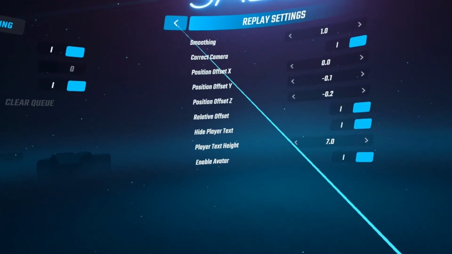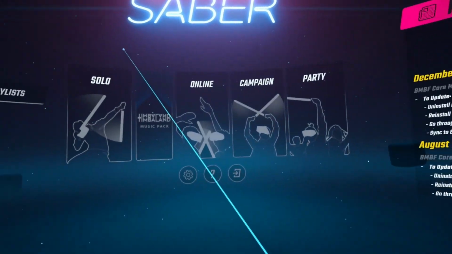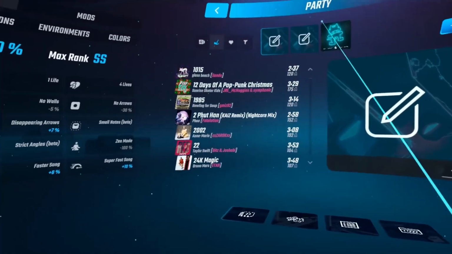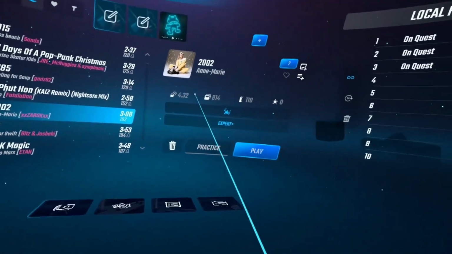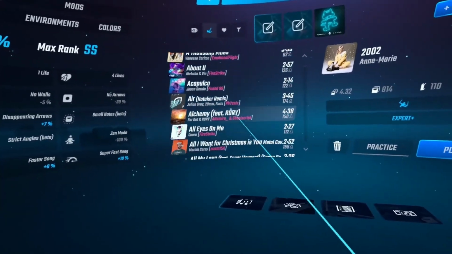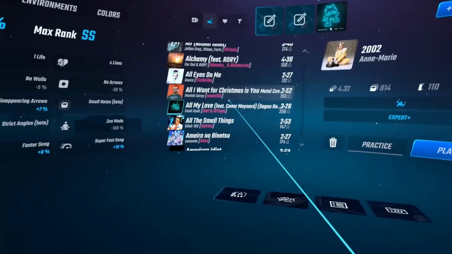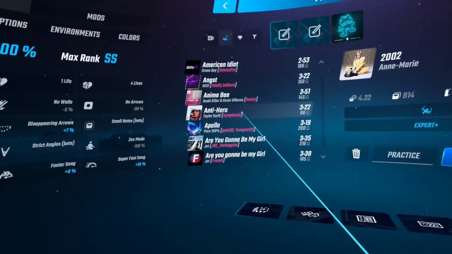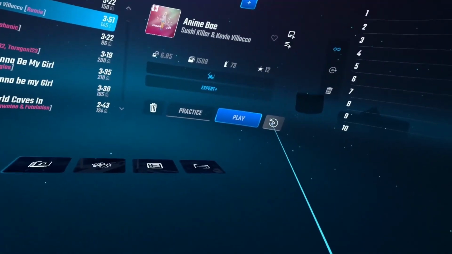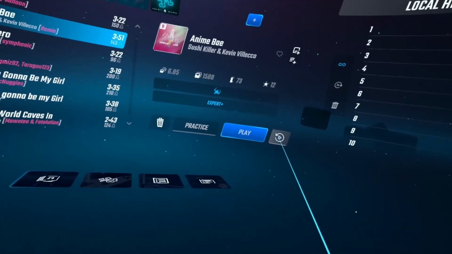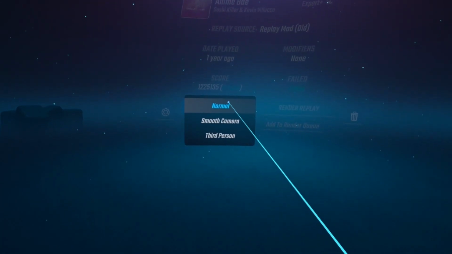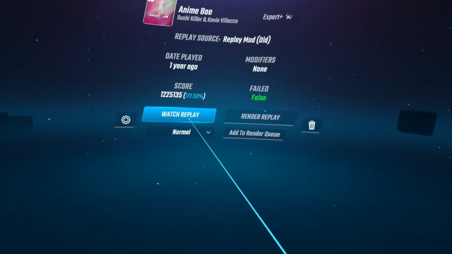Now let's just take a little look in the actual replay when you click the little button next to a video. So I'm just going to click, I'll click this. Oh no. Sorry, I need to pick a song I've played previously when I had the replay mod last. Here we go. So as always, there's the little replay button here. You click on that. And now we've got watch replay, which was normal, and we've got the same options here, normal, smooth camera, third person.